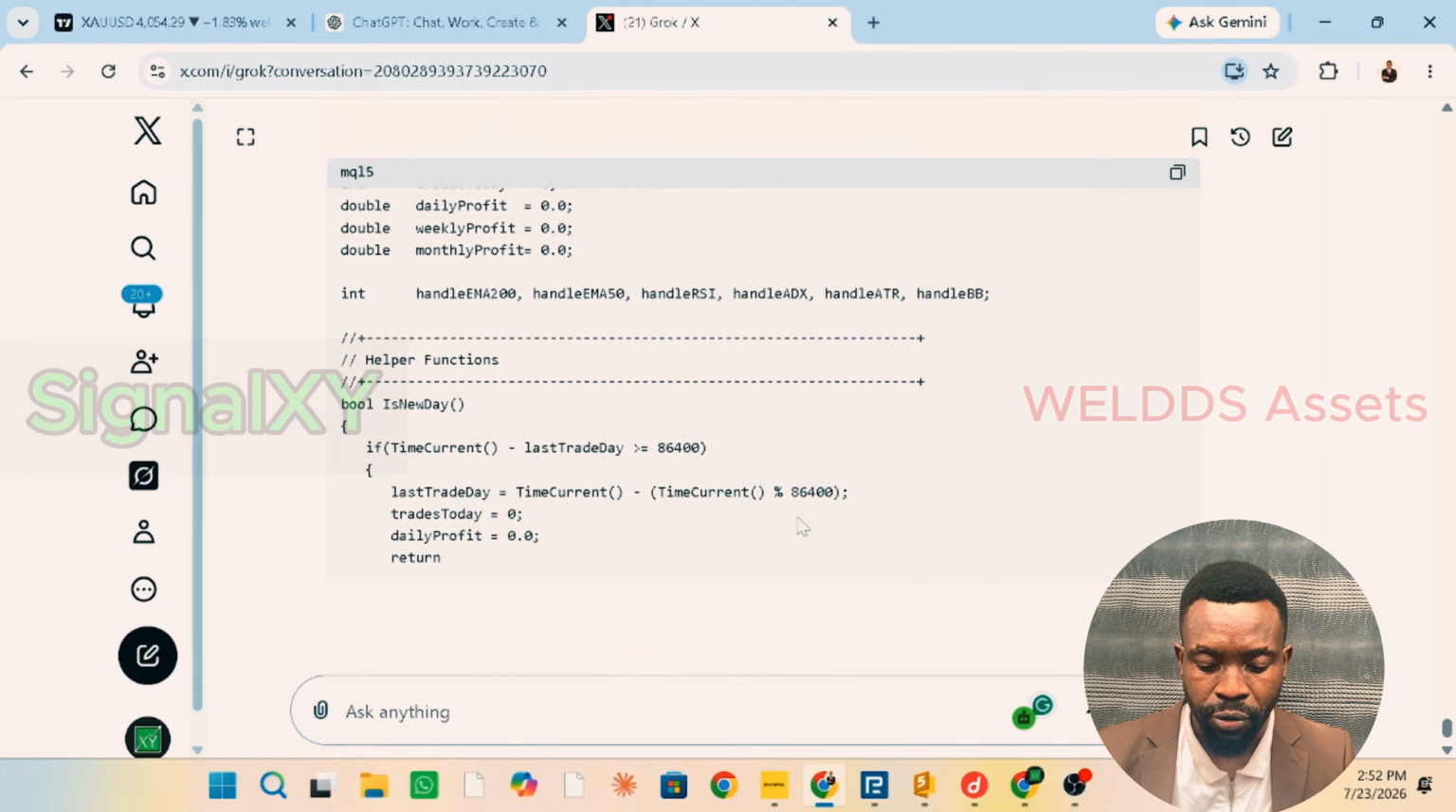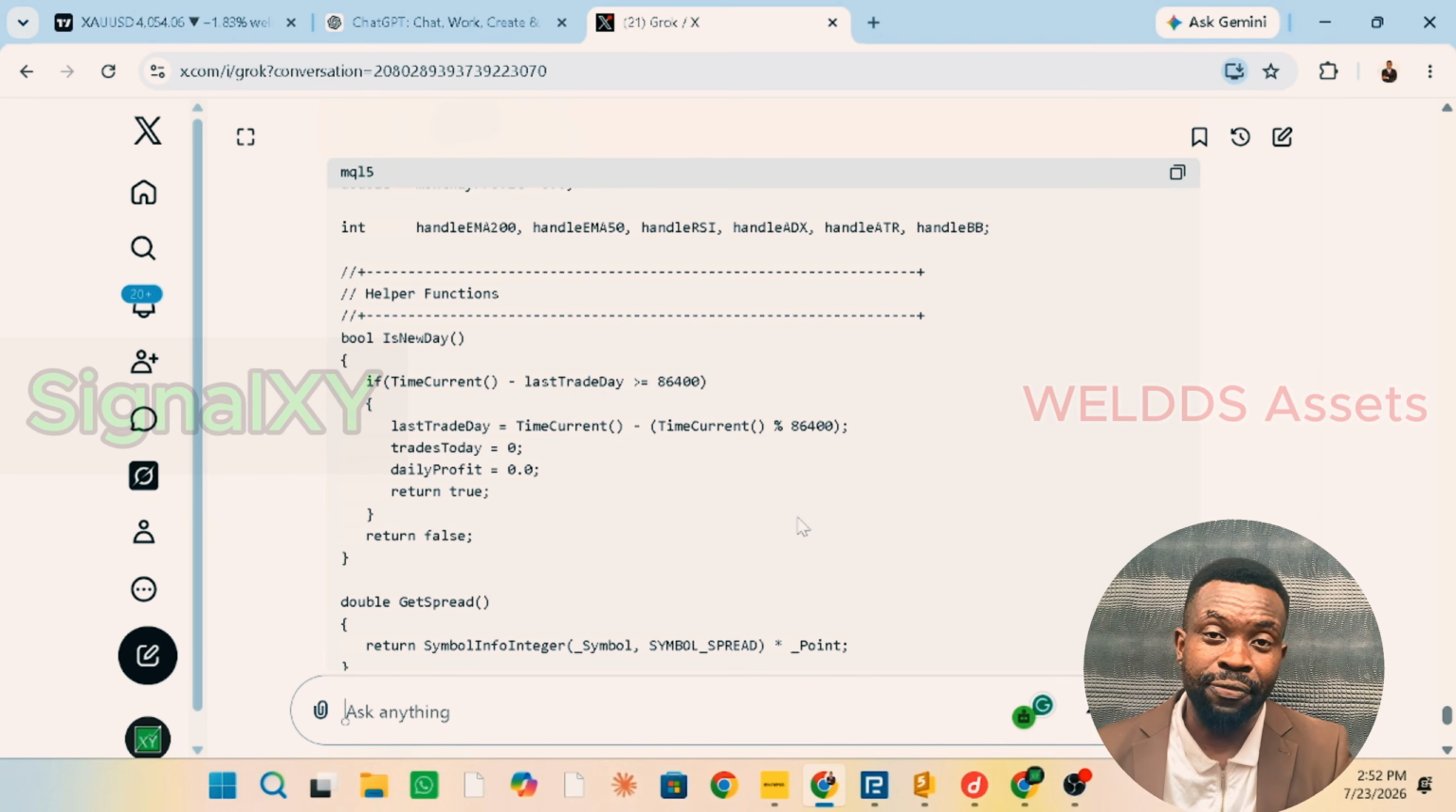So it's going to build it for us. After building, the next thing is for us to compile this bot. And if it compiles with 0 errors and 0 warnings, then it will be time to backtest and see if it actually is profitable.